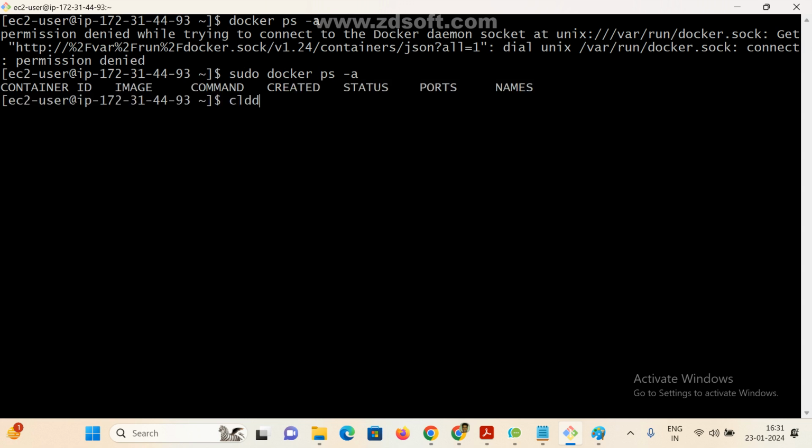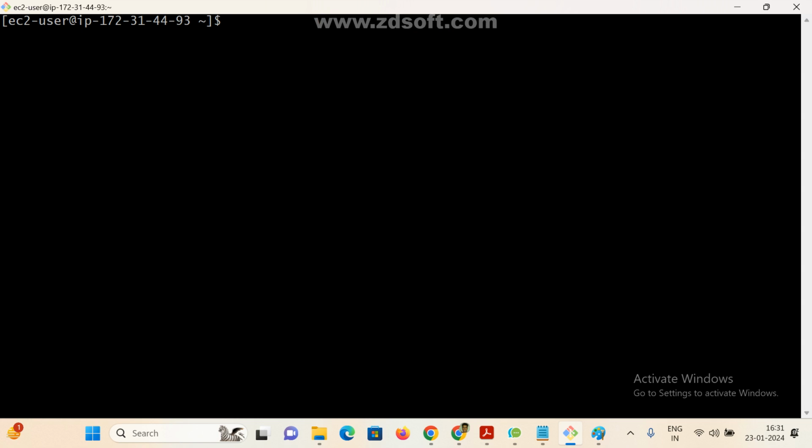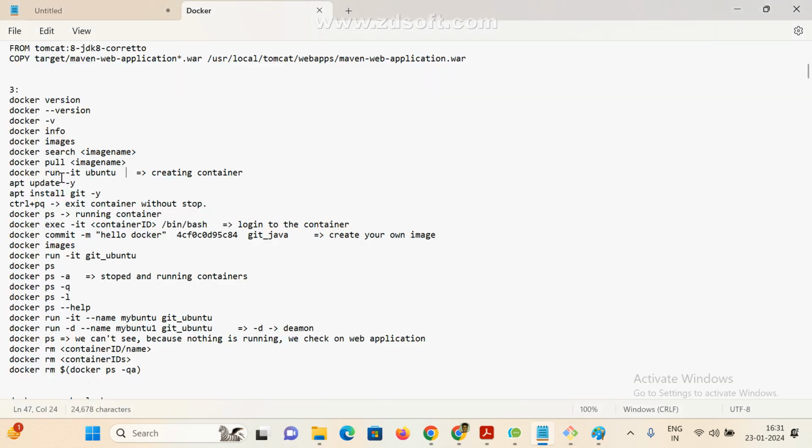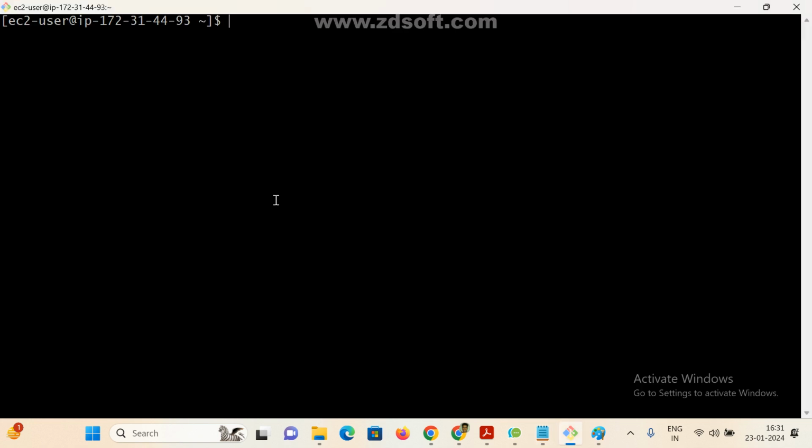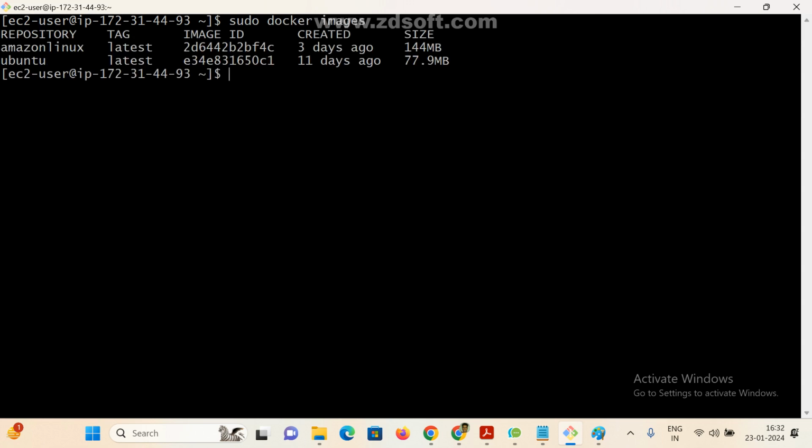Now, how to create a container? This is the command. What is the command, Karthik? docker run -it, interactive terminal. I means interactive, T means terminal. Then the image name, Ubuntu. Clear? Now same command, I am going sudo docker images. Now I have two images.